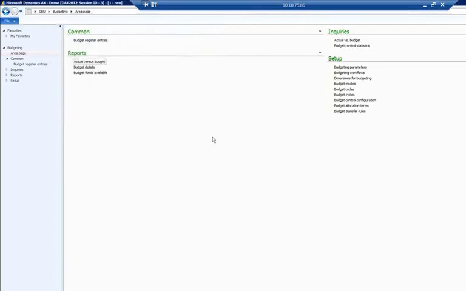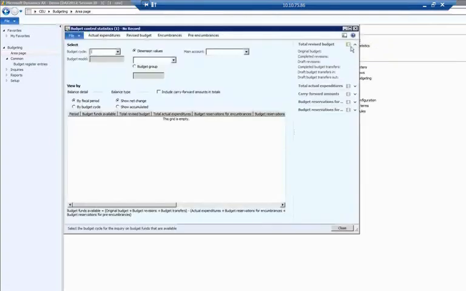And the fourth new inquiry or report that we'll talk about that is new to Microsoft Dynamics AX 2012 is the Budget Control Statistics Inquiry. The Budget Control Statistics Inquiry allows you to easily view the individual fields used for the budget funds available calculation for a given dimension combination used in a budget model. So I'll go to Budgeting, Inquiries, and Budget Control Statistics to open the Budget Control Statistics form.